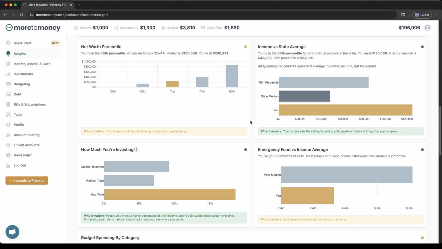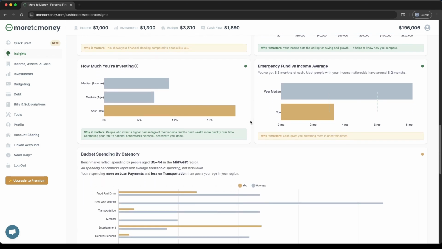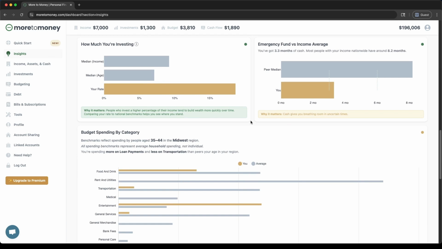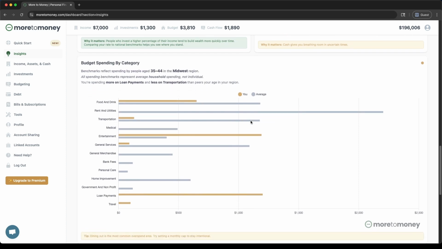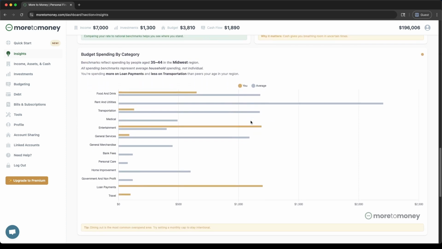The platform also shows the percentage of your monthly income that you invest and compares your emergency savings to what's typical for people in your income range and location. One of the most powerful comparisons here is budget spending. More to Money takes your main budget categories, things like food, housing, utilities, transportation, and healthcare, and compares them to averages for people in your age group and your region.